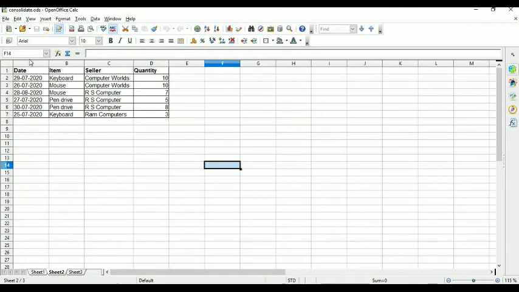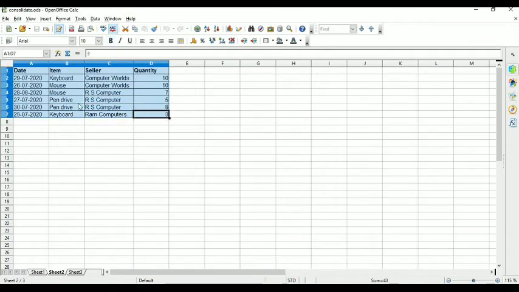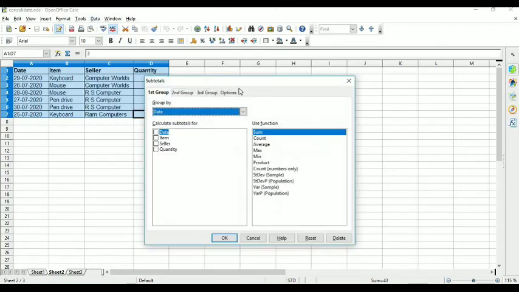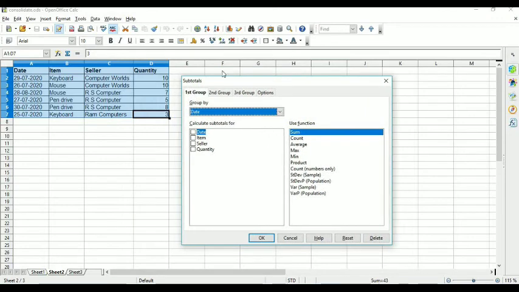For performing subtotals, first you select your range of cells where you want to apply. So I have selected the range from A1 to D7, which starts from cell A1 and finishes at D7. That's why its range is A1 to D7. Then go to the data tab. From here you have to select subtotals. Once you click on subtotal, you will get three groups: first group, second group and third group. Is it clear?